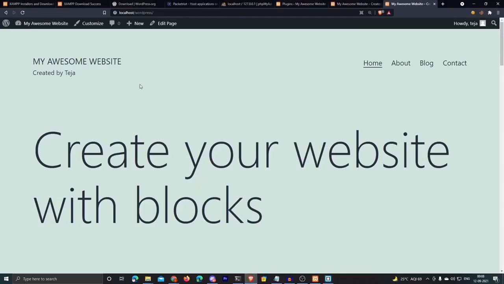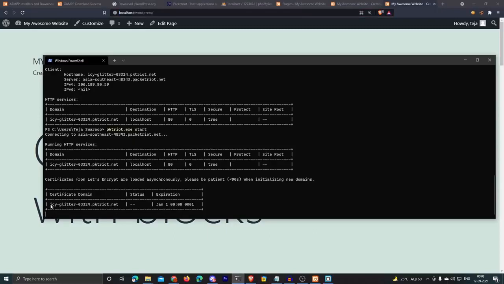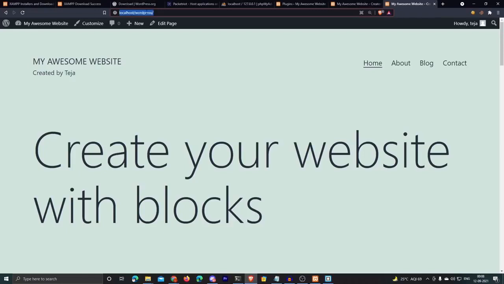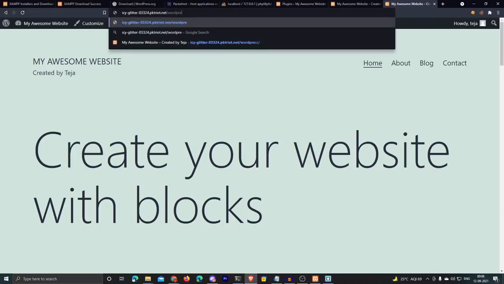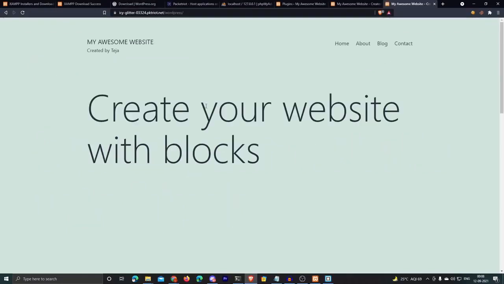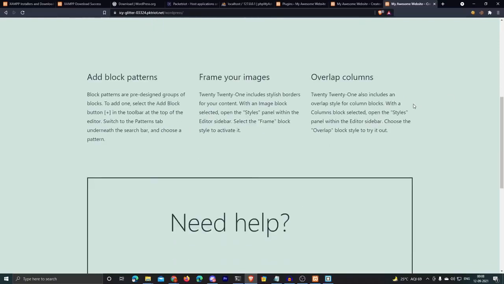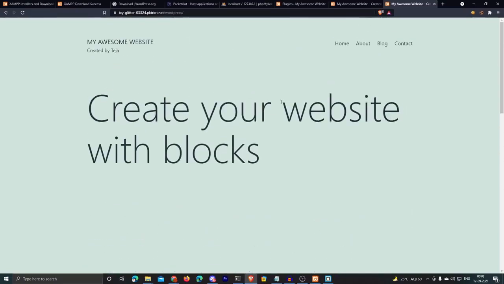And now if you go back to your hostname, to your domain, I'll just copy this and paste it in my browser, and I'll say /WordPress at the end. And this time, as you could see, we are able to access our WordPress website. And you can have a look at the URL as well. We are actually accessing it from the internet, from the domain name that is given to us by Packet Riot.